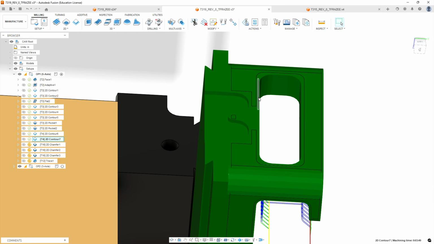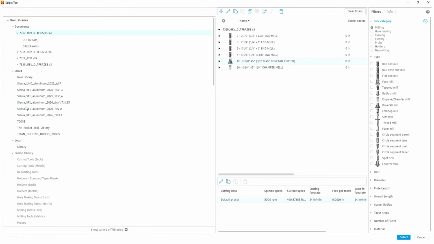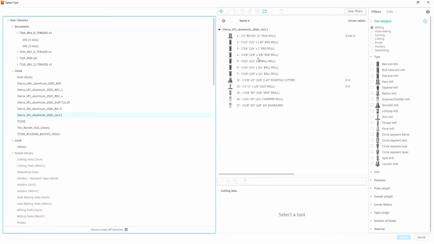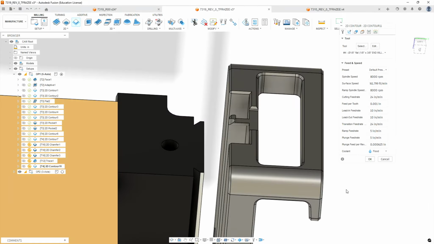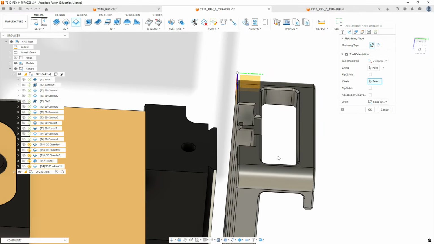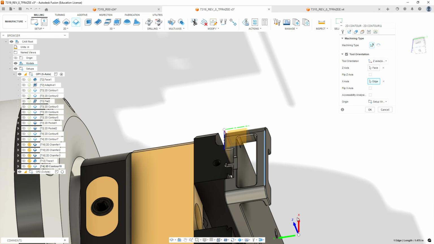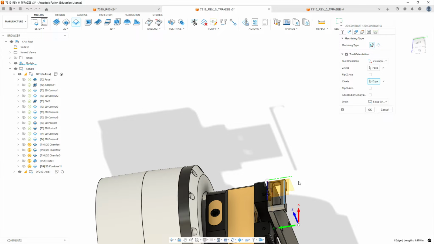So we need to come in with an 1/8 inch end mill and do some of this detail work. We're going to do contour number 8. So we're going to do 2D contour. We're going to select our 1/8 inch end mill from the library, tool number 4. Keep the default feeds and speeds. We're going to go to our tool orientation. We're going to select this face with Z facing up, and we want the x-axis to be edge, and then we want the Y pointing at the rotary.